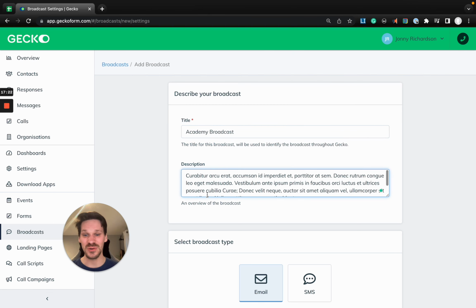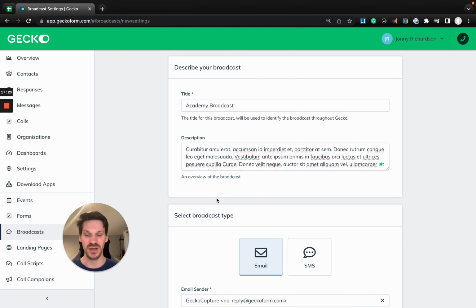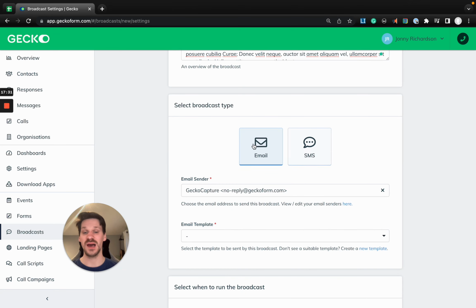This is internal only, and it's a useful way of being able to denote for colleagues what this is about or tracking in the future. You then tell Gecko what type of message we send immediately. Now, as we'll see, we're actually going to chain both of these together so that we're able to send an email and a text out immediately. But you have to choose one of these to begin with.